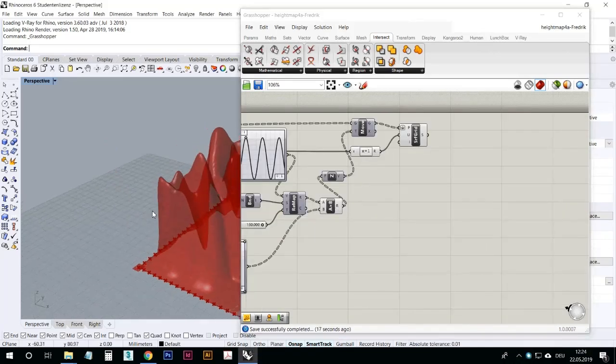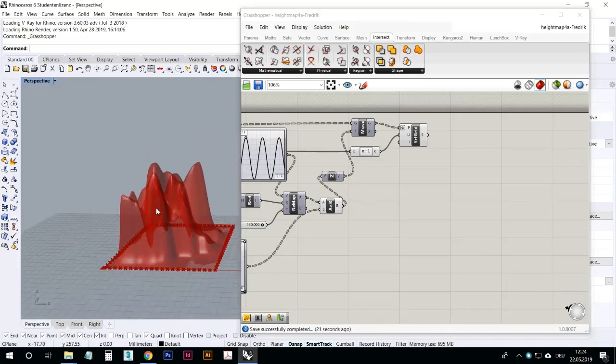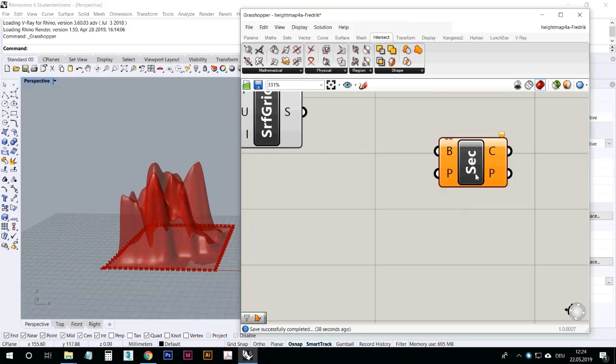So what I want to do is cut this model in the Z direction using a plane. The component we're going to use is Brep and Plane, looking like this. If we zoom in and hover on it, it says "solve intersection events for brep and plane," otherwise known as a section. So we're making sections through the whole model.